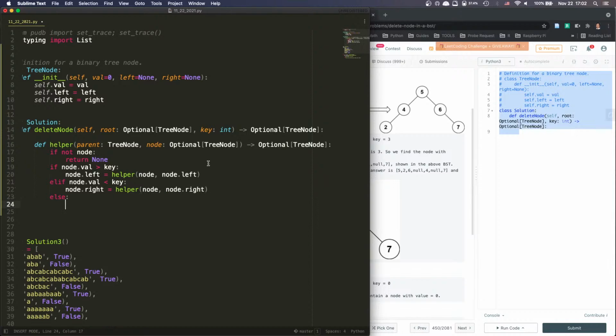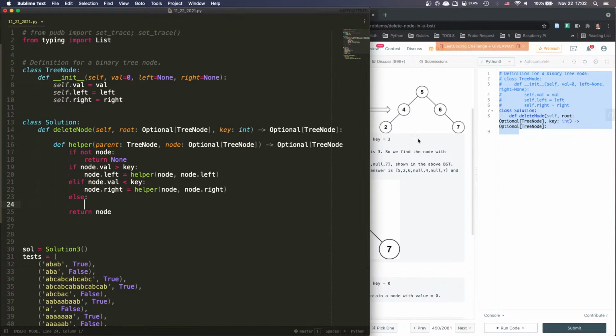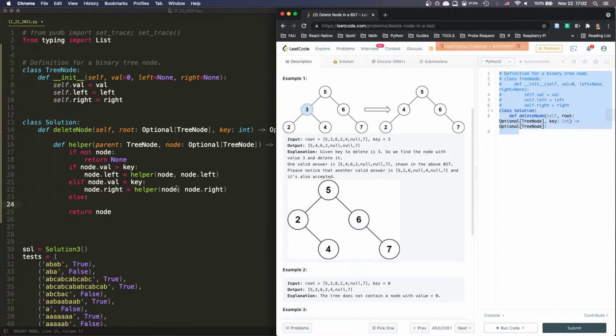Else, now it's equal, so we found it, right? We found it. So blah blah blah, and at the end we're going to return node. This is where we're going to do the magic. So we find it, so node.key, node.value equals key. Then we're going to check, right?